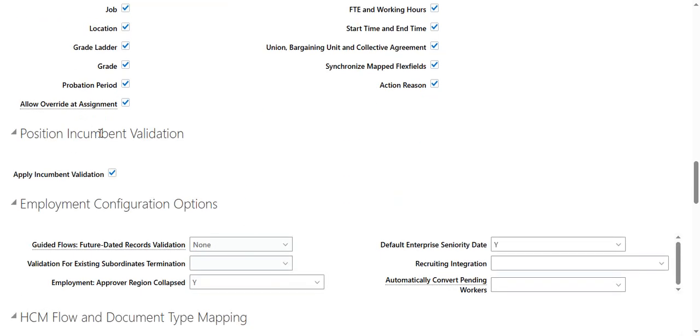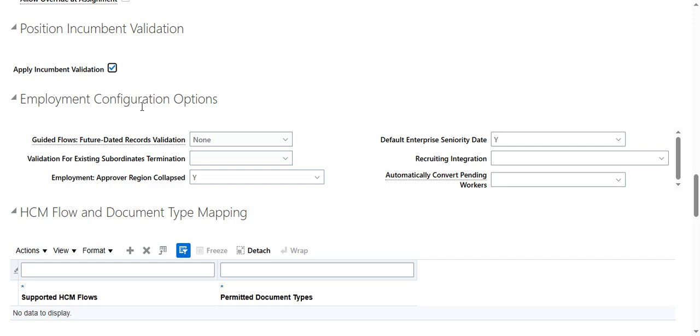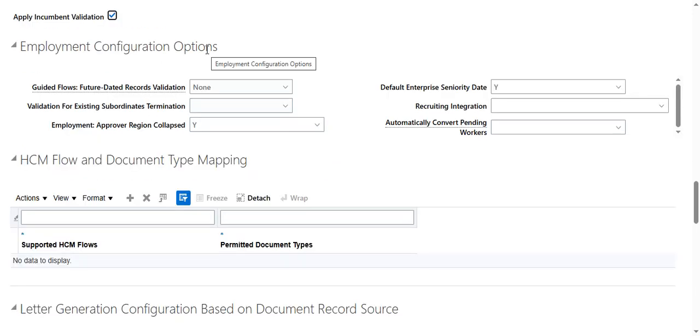And position incumbent validation. Apply incumbent validation means while creating a position, whether the incumbent validation is needed or not. So based on this validation, you have to check or uncheck here. And employment configuration options. Employment configuration option means guided flow, future dated record validation.